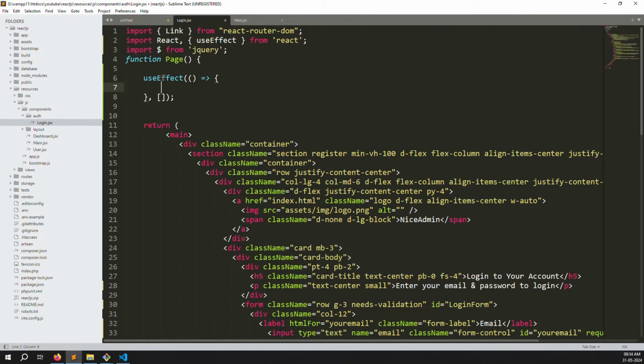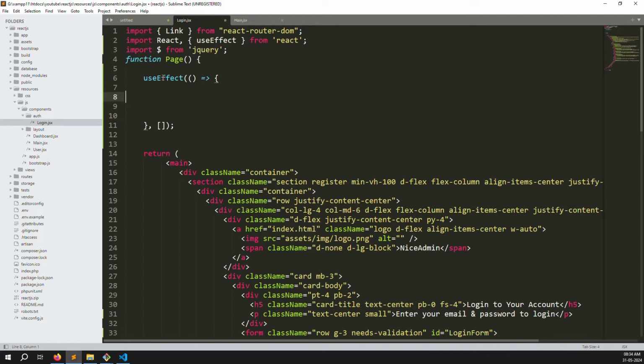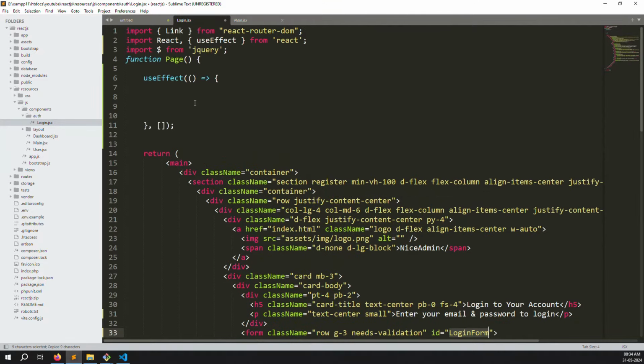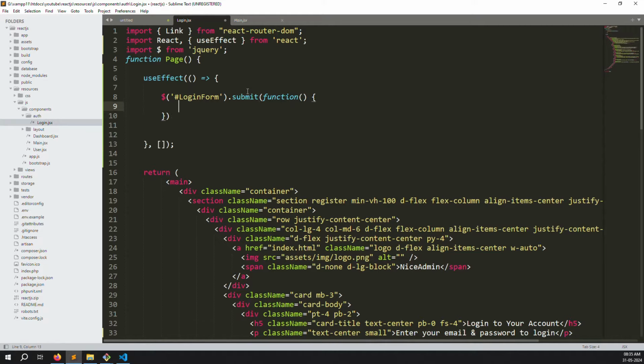For this useEffect, we need to write our jQuery code for the events. Suppose I can do it like this, like a login form, dollar. I can use body, otherwise you don't need to use body, so you can do it like this, dollar, because we have declared dollar here, dot submit function, and here we can do e.preventDefault. After that we can try whether it is working or not.